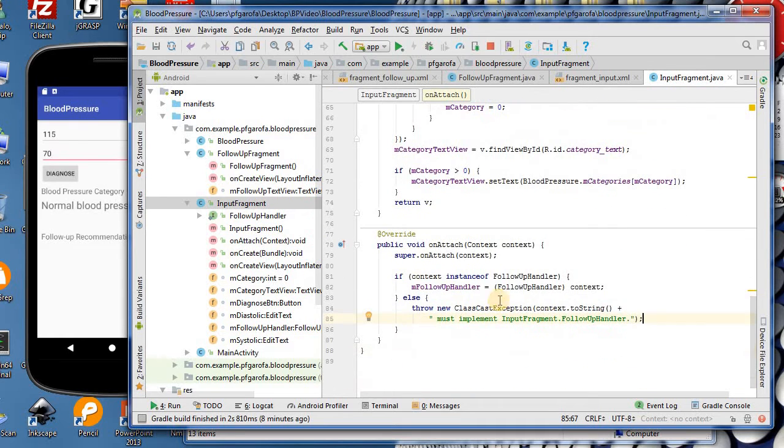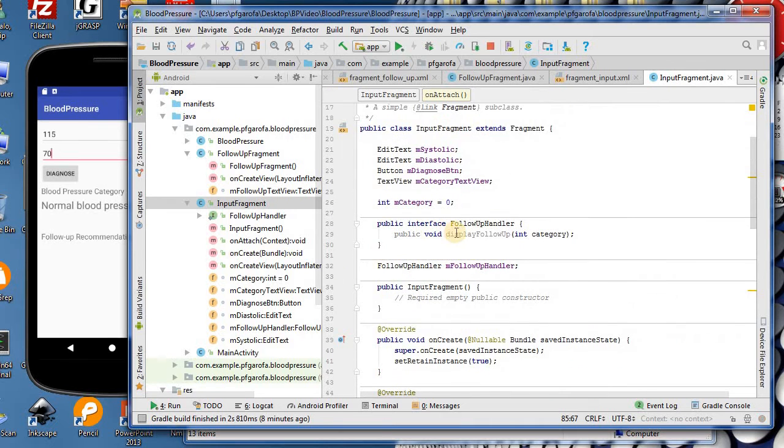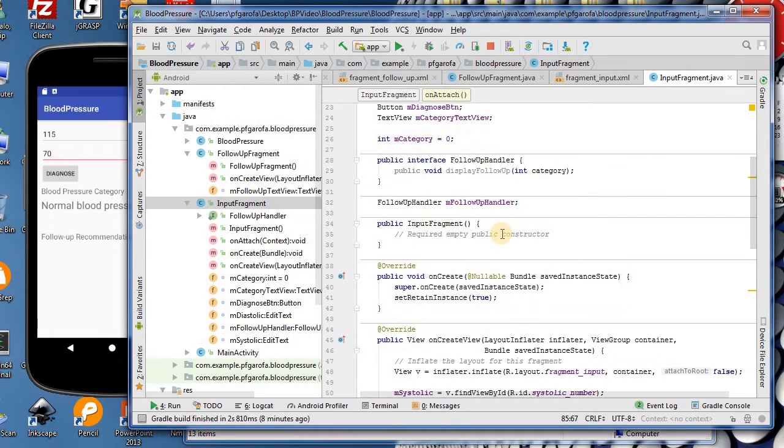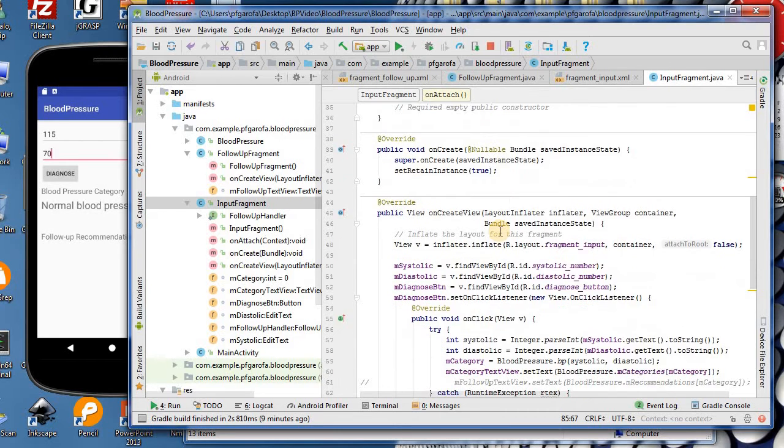All right, and this is our onAttach. So here is where we assign to that local variable. All right, now once we've assigned to the local variable, we can then make a call on it, and we can call the method that we defined here. I'm sorry, the displayFollowUp method. And we're going to make that call where we would have previously displayed the follow-up text, the follow-up recommendation text.